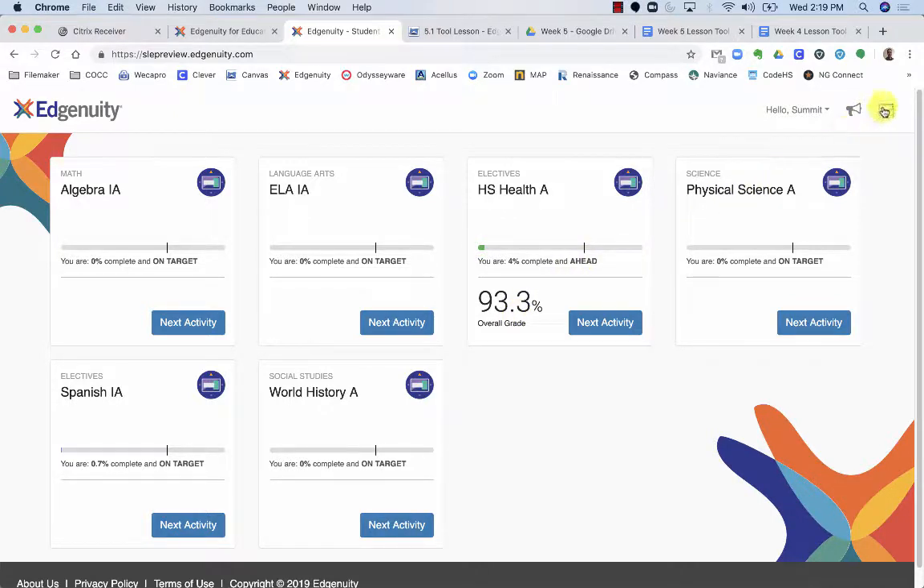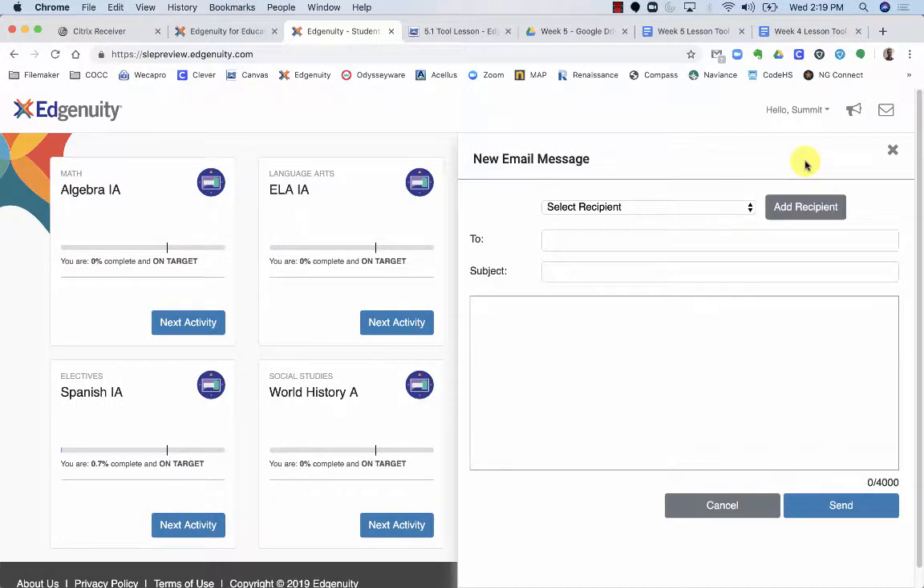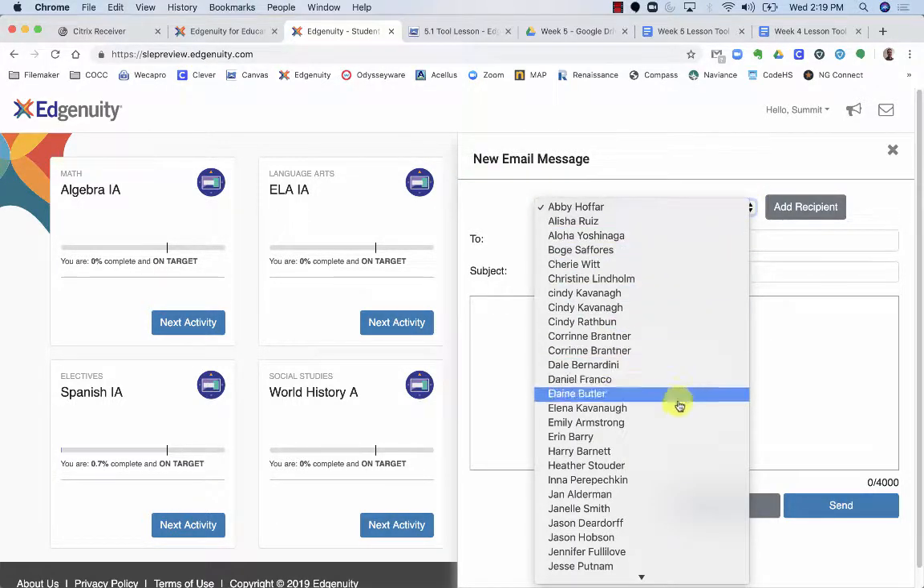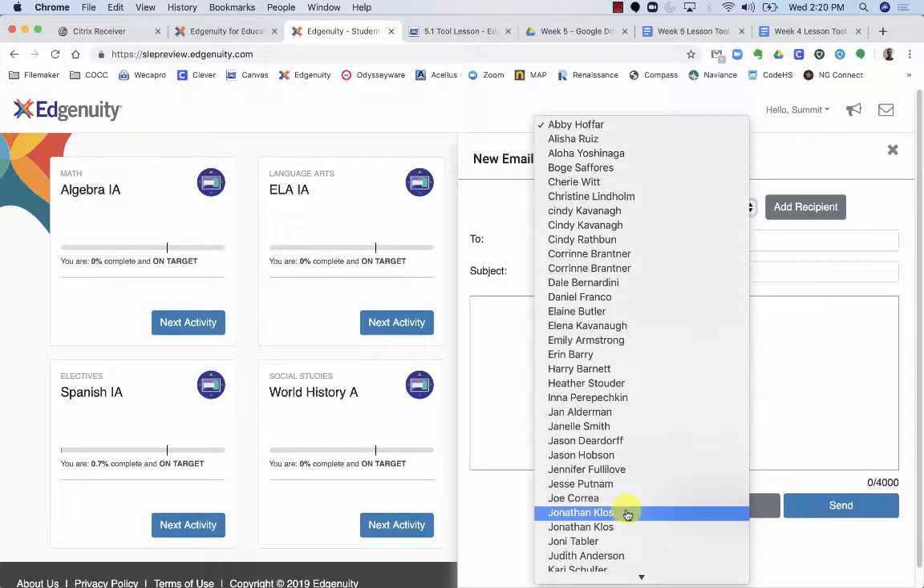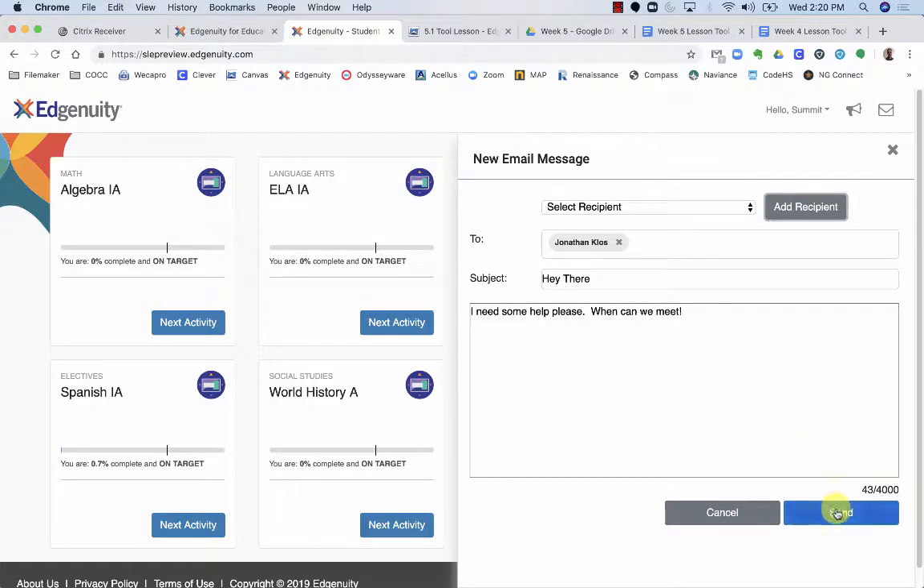You also, on the top right, have access to an inbox, an email system. If I go in here, I can quickly pull up my inbox. I don't have any messages, but I can quickly compose a message to any of the teachers. So let me send a message to myself here. To Jean Close, hey there, I need some help, please. When can we meet? Send it off. And whoops, add the recipient. There we go. I will send it off.